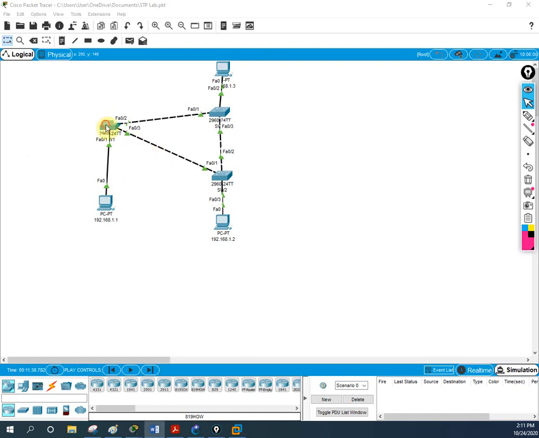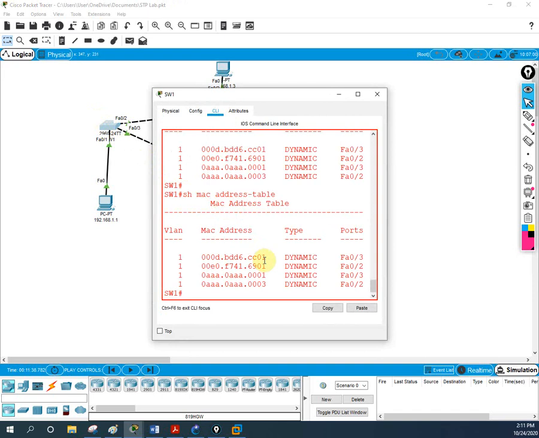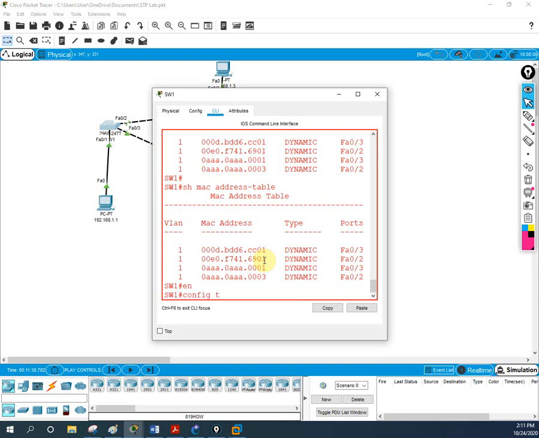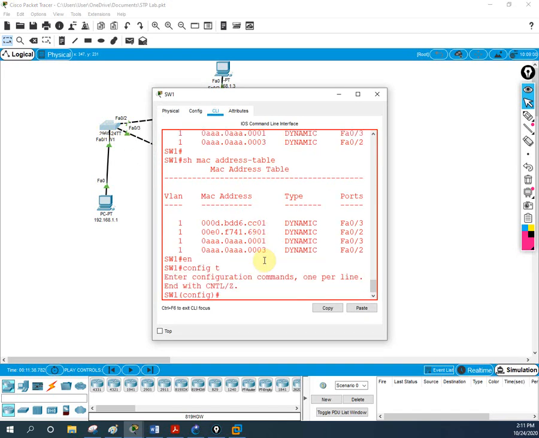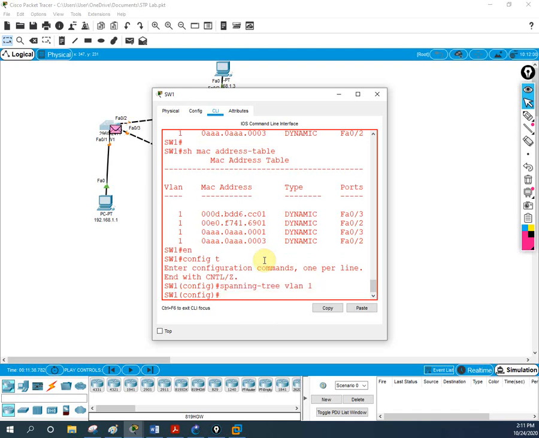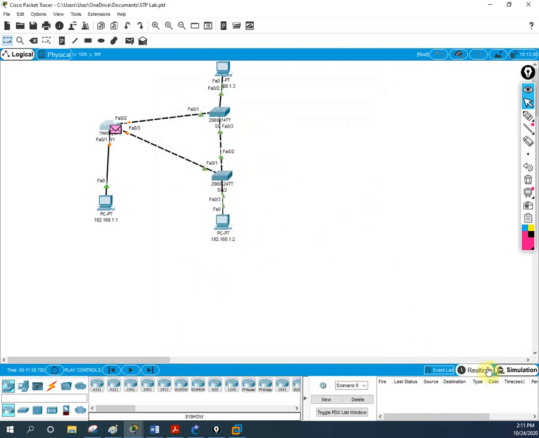So now let me go and enable the STP. How will I enable the STP? I will go into global configuration mode. Instead of no, I will remove it and say spanning tree protocol 1. So spanning tree protocol will be enabled. I will go here also.